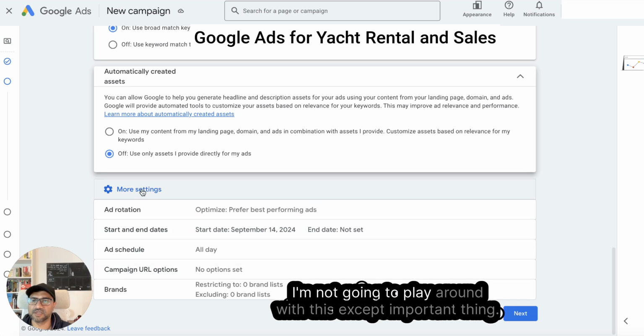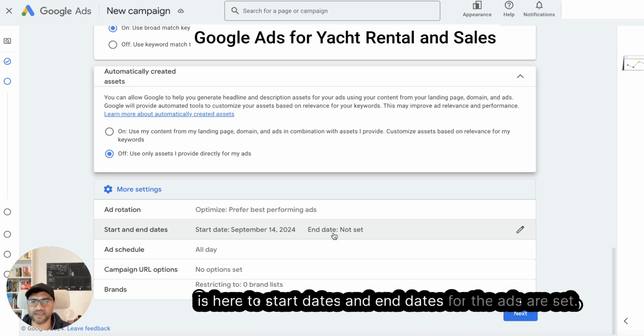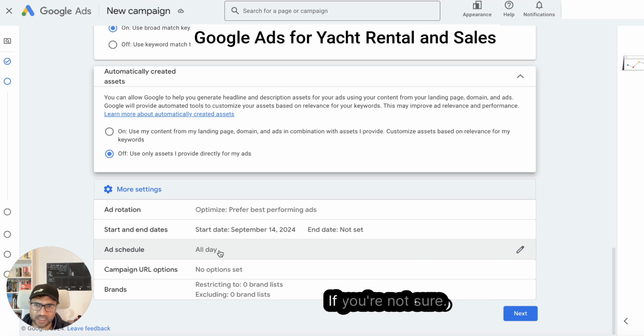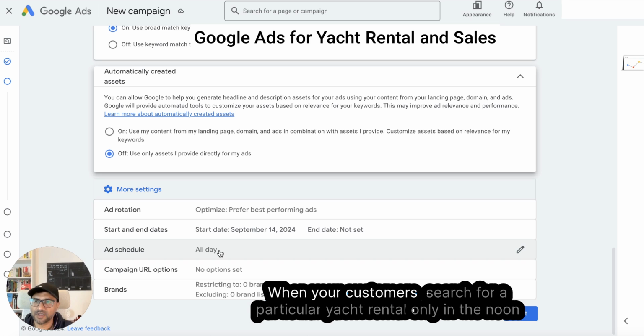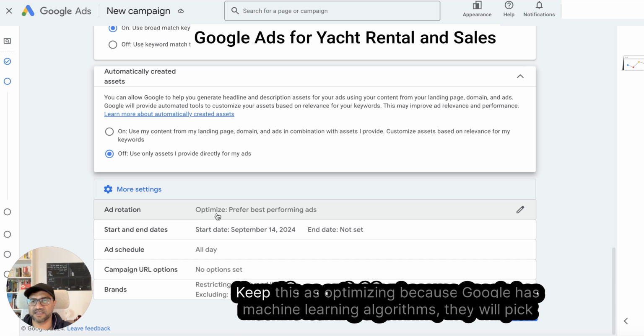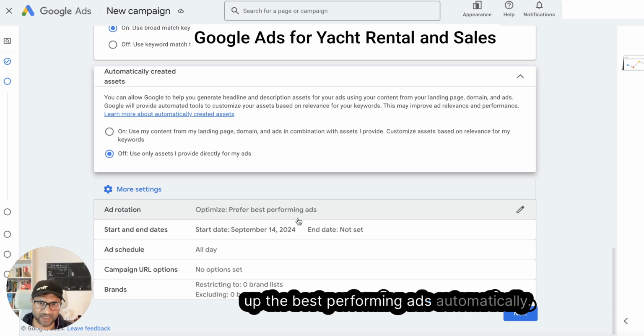I'm not going to play around with this, except the important thing to remember is that start dates and end dates for the ads are set here, and whether you're running it all day. If you're sure your customers search for a particular yacht rental only at noon time, then just put that particular time here. Keep this as optimizing, because Google has machine learning algorithms. They will pick up the best performing ads automatically.